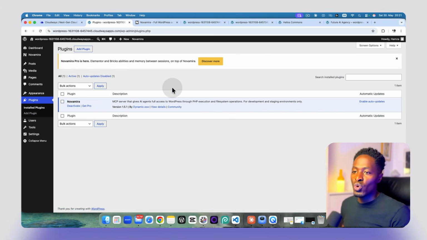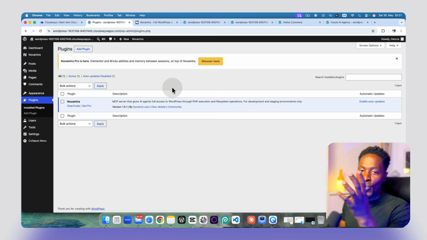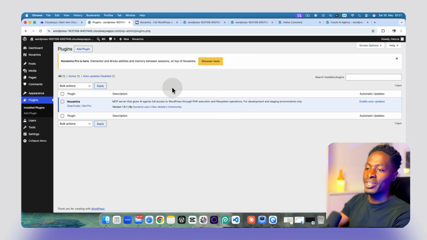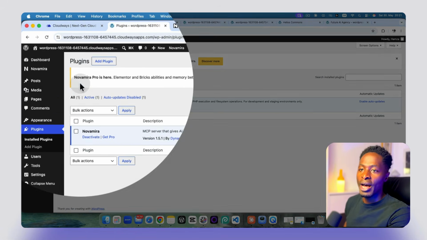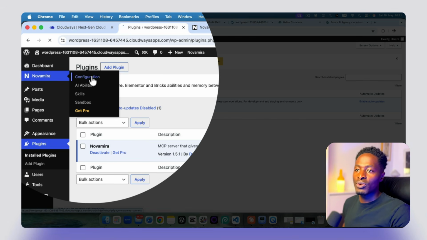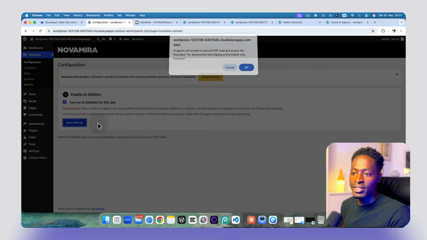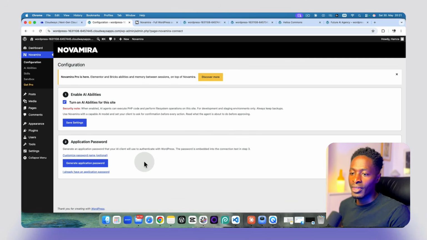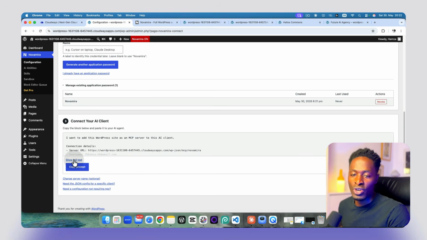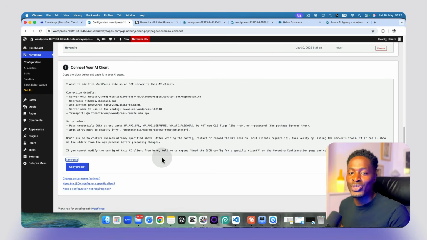And there we go. So what do we have to do now to connect our WordPress website or Elementor website to our AI agent? In this case, I'm using Claude. I'm going to open Novamira. So come here to configurations. Make sure that you turn on AI abilities, save changes. And we are going to create what they call an application password. Create it. And that will give you instructions below here how you can connect your AI agent.